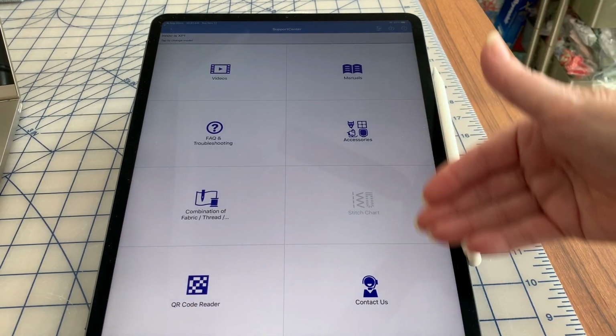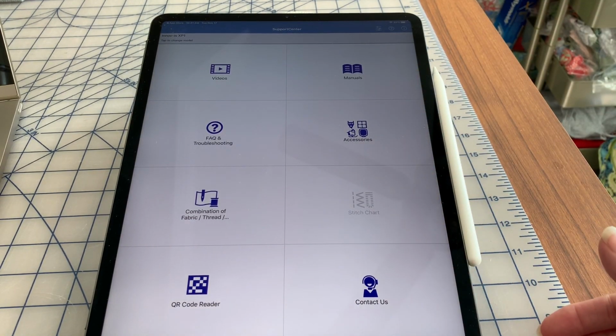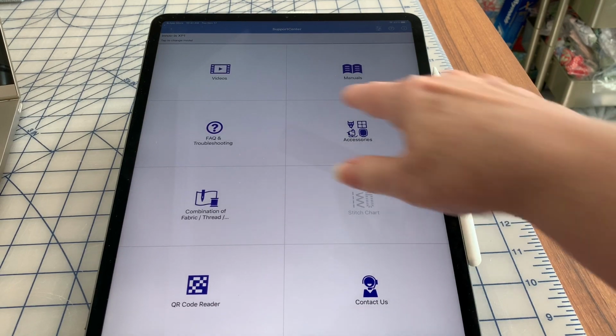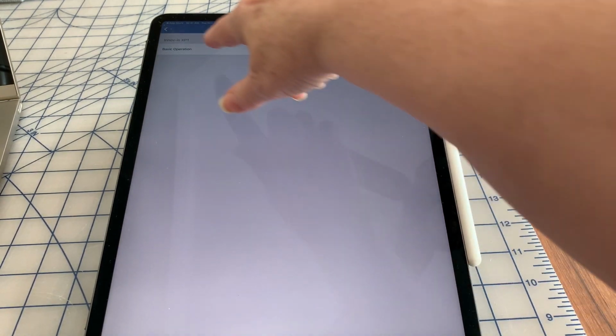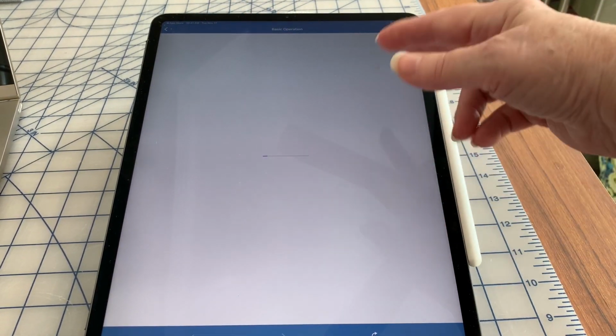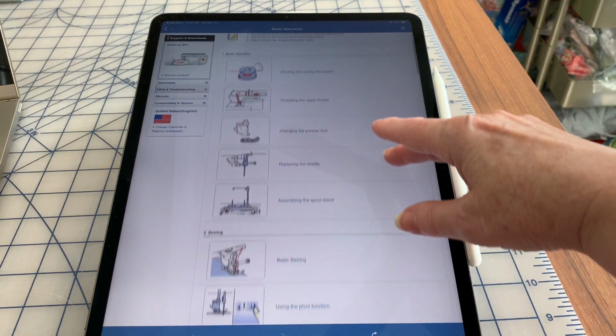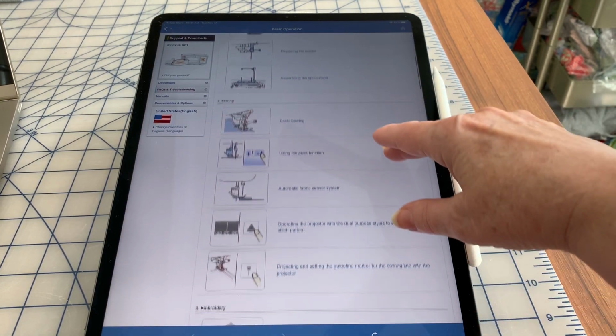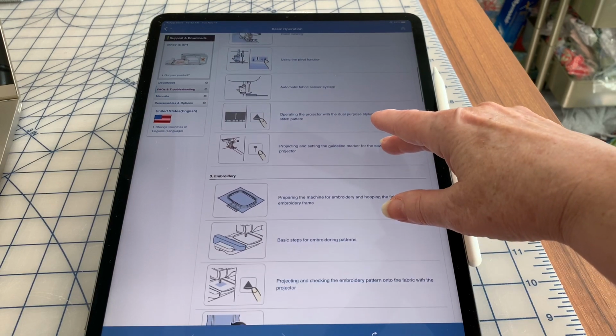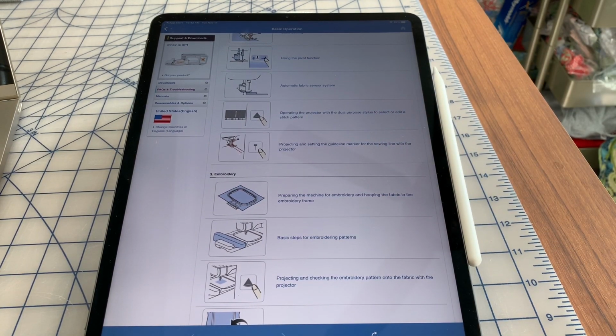Now you'll notice there are several categories. I won't go through all of them, but I'll highlight a couple of things about them and tell you why I find it helpful. Under videos, if you're a new owner, being able to go through these tutorials on your tablet is nice because, let's say like me, my sewing room is upstairs.